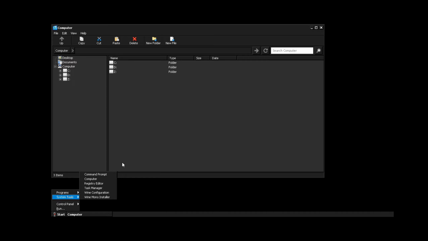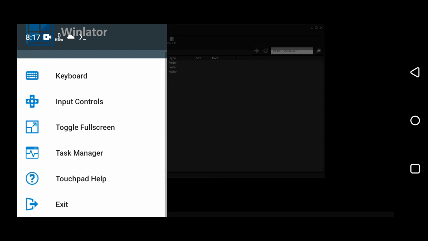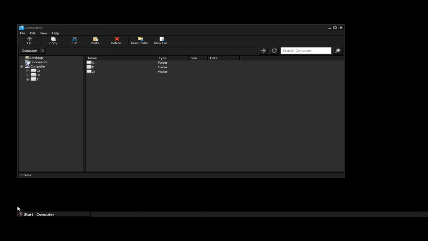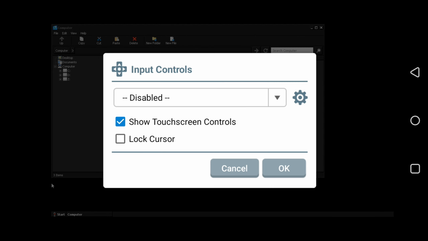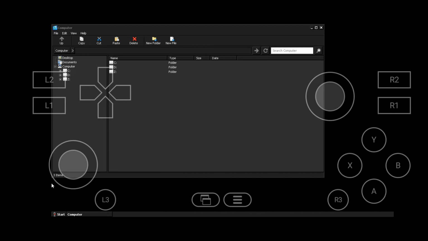Another important feature I would like to mention, on the sidebar you have some options such as keyboard, input controls, full screen and task manager. During gameplay you can change and customize controls. Winlator offers virtual touch controls that mirror the PC game controls, giving you a compatible gaming experience.